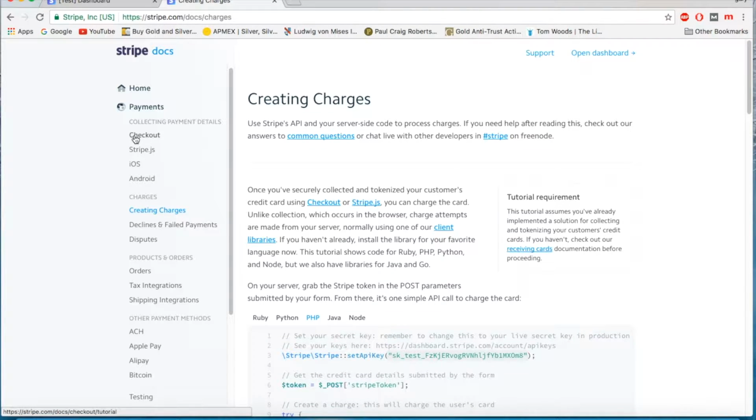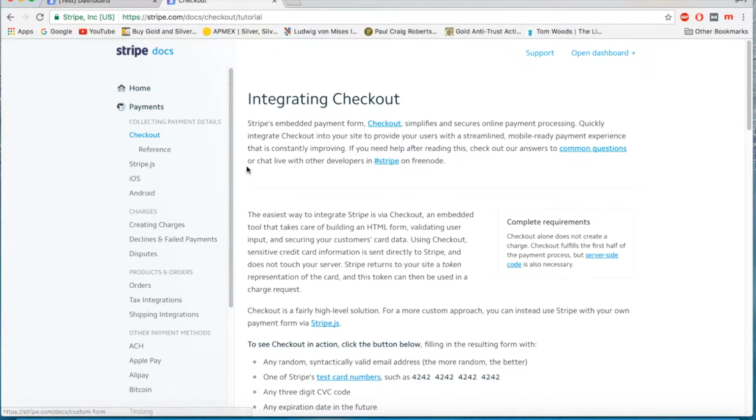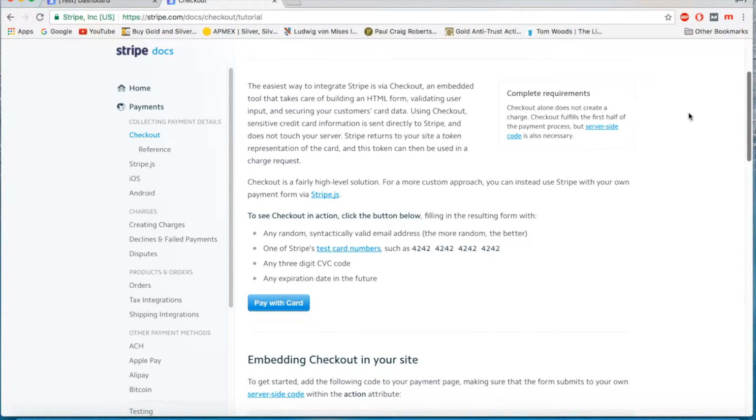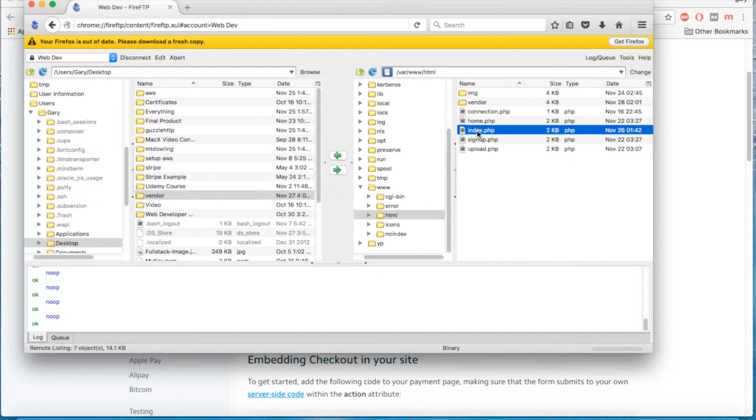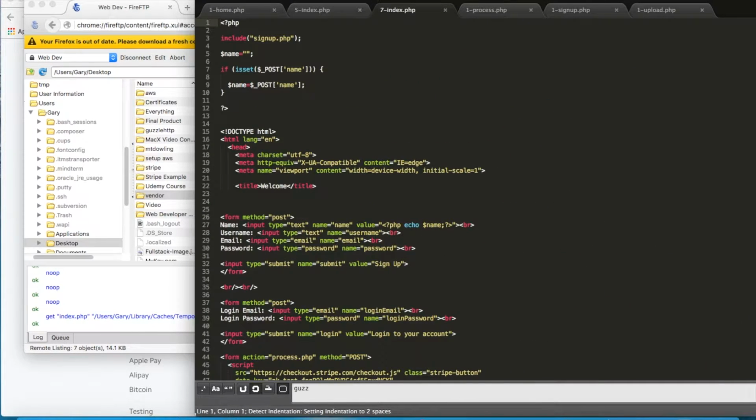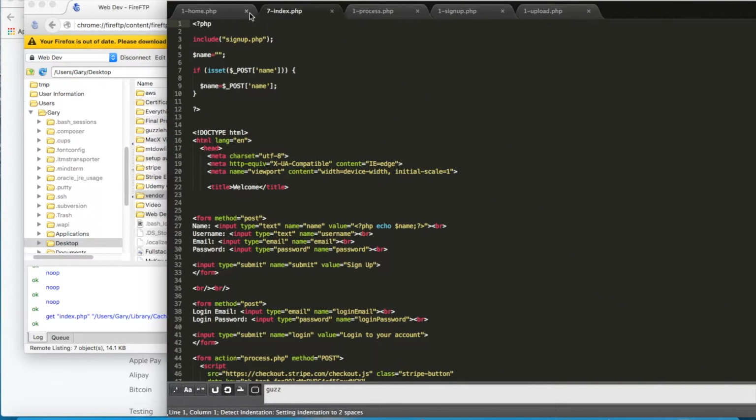So we'll start by going to the checkout, and let's see, we're going to integrate the checkout. And then what we're going to do is we're going to include this button over here. So let's open up our index file. Alright, we don't need all this other stuff.